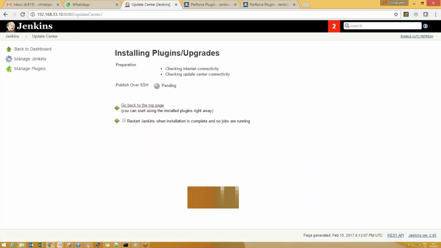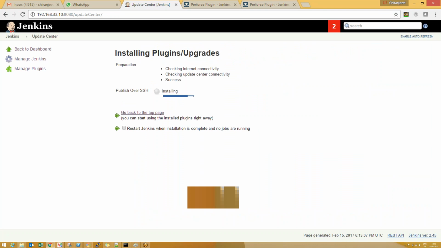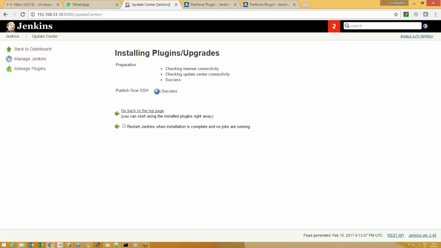Click on that. So now what exactly is it doing? It is trying to connect to the Jenkins repository hosted on the internet, downloading that and installing it in the backend. So you can see that. Now Publish Over SSH is successfully installed.